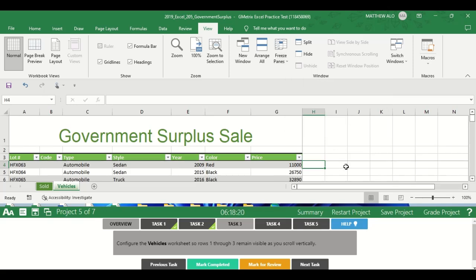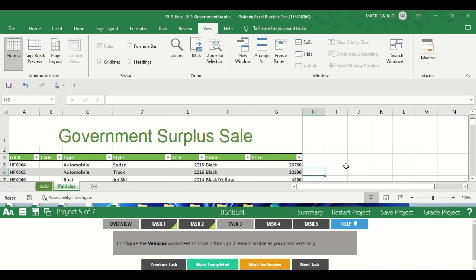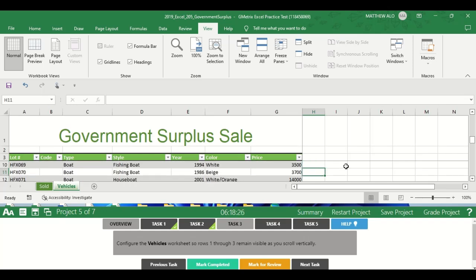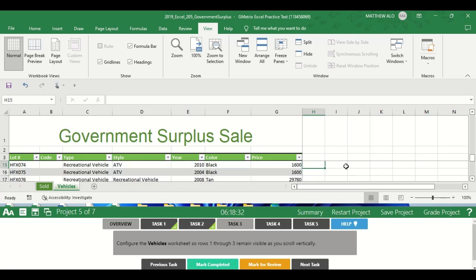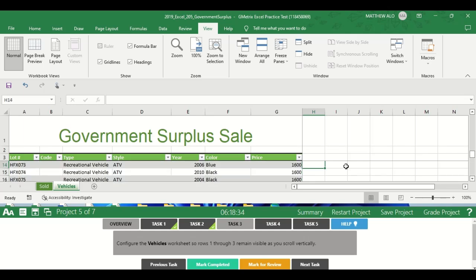Now, rows 1 through 3 remain visible as you scroll vertically. 1, 2, 3 remain visible as you scroll vertically. So that is done. Then task 3 marked completed, and task 4.